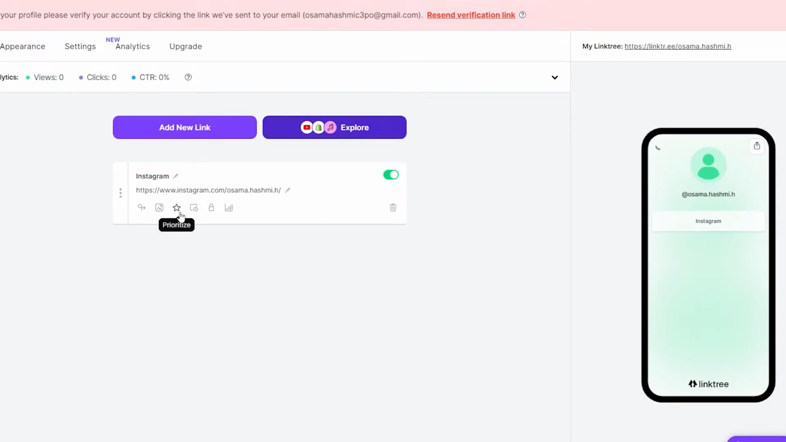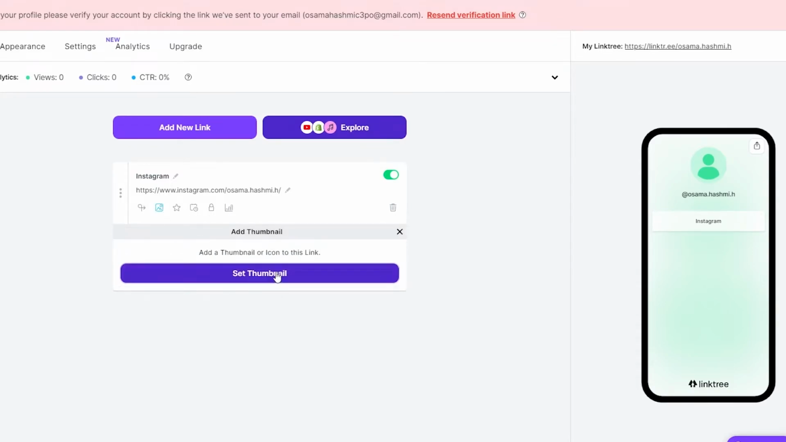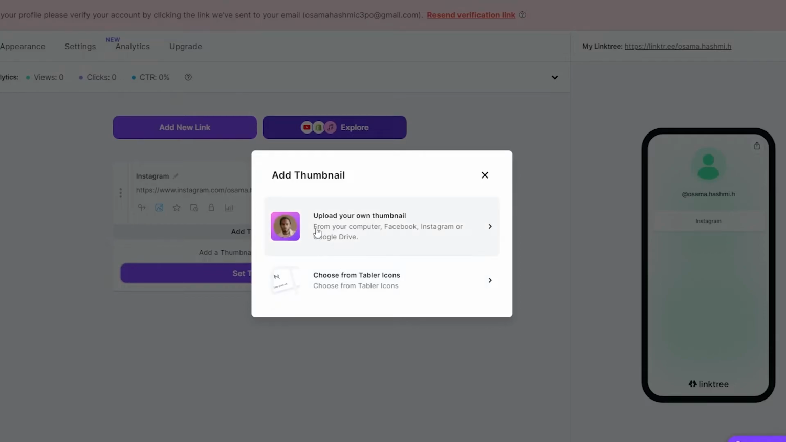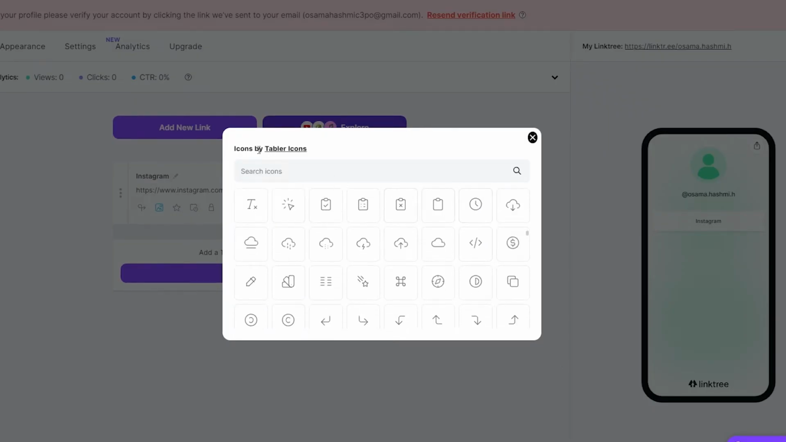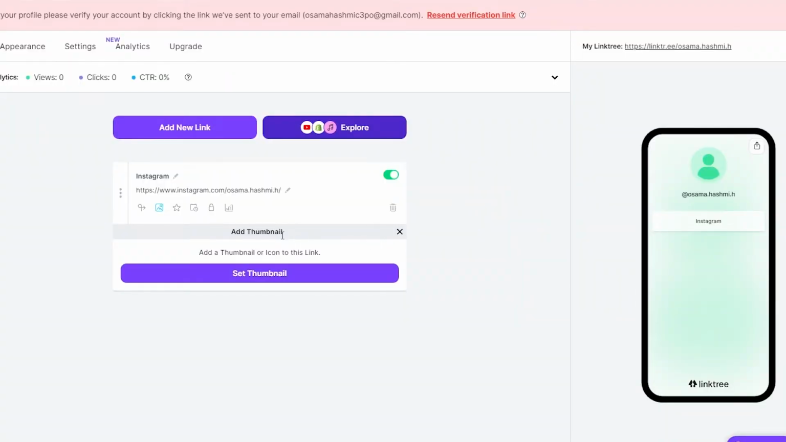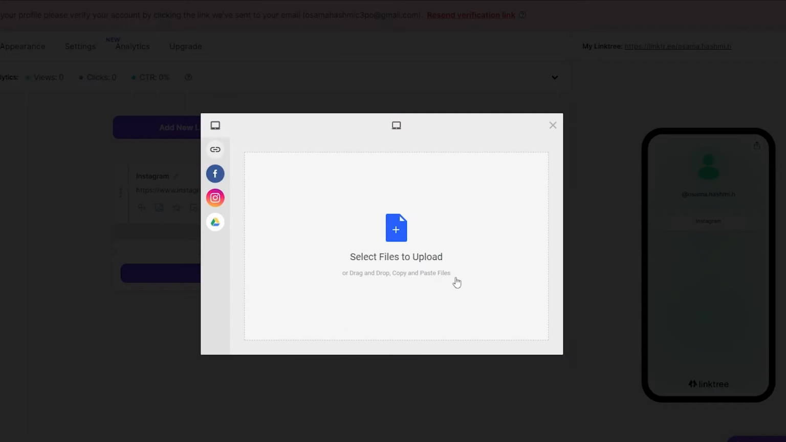We can add like a thumbnail, prioritize, we can schedule it, lock it, analyze it, you know, everything. So if you wanted to add a thumbnail, we could set a thumbnail over here. We could upload your own thumbnail, or you could choose from the tabular icon. Over here, you're going to have a bunch of different icons to choose from. It all depends on you. But I would definitely say that if you want to set a thumbnail, it's better to set your own thumbnail. Just simply upload your own picture and you are good to go.